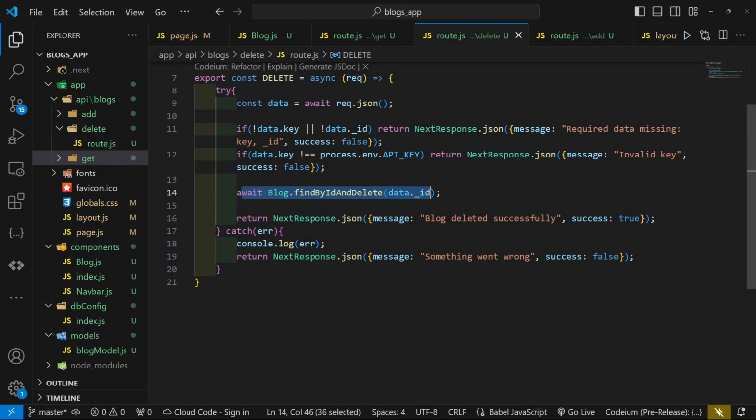And if you want to, you can have an if statement here that checks if there's a blog with that ID, and there are different ways to do that. So you can make a variable for blog, and if it exists, then you can delete it by writing await blog.delete or stuff like that.